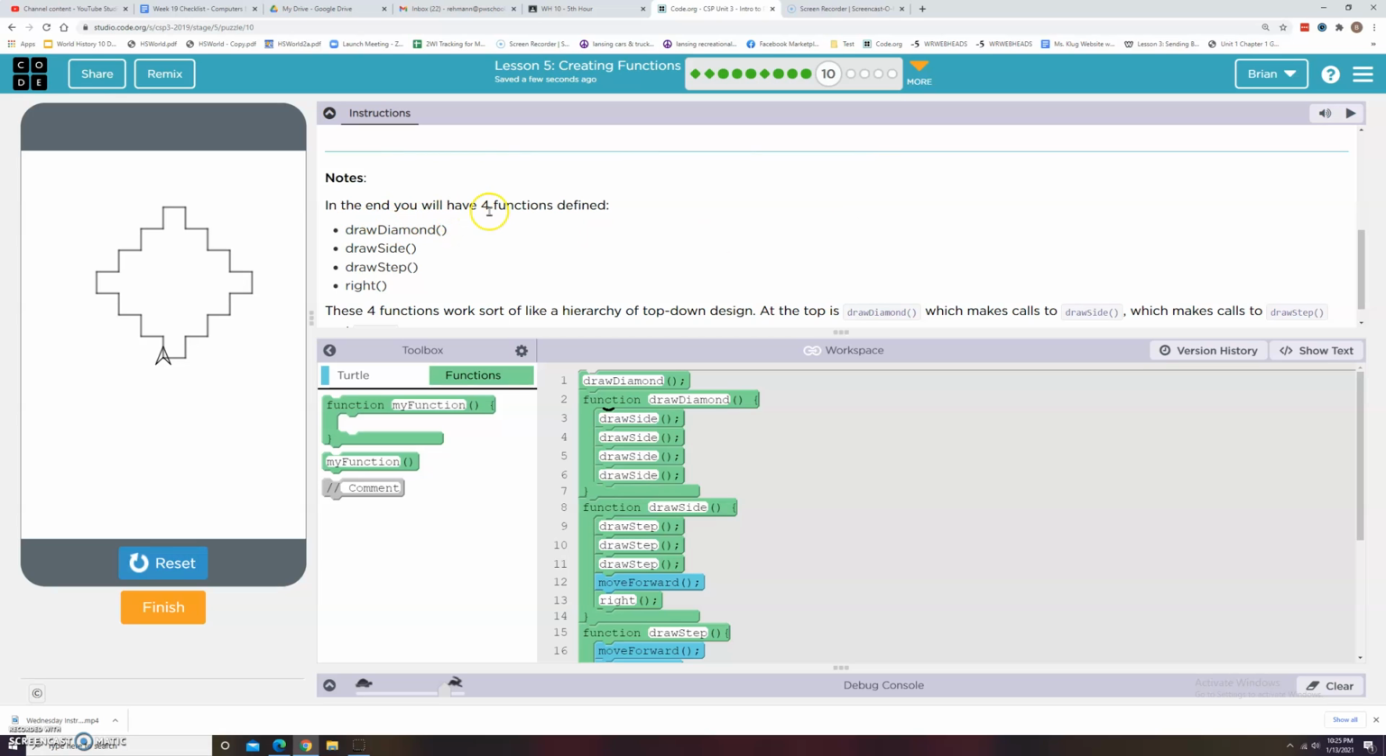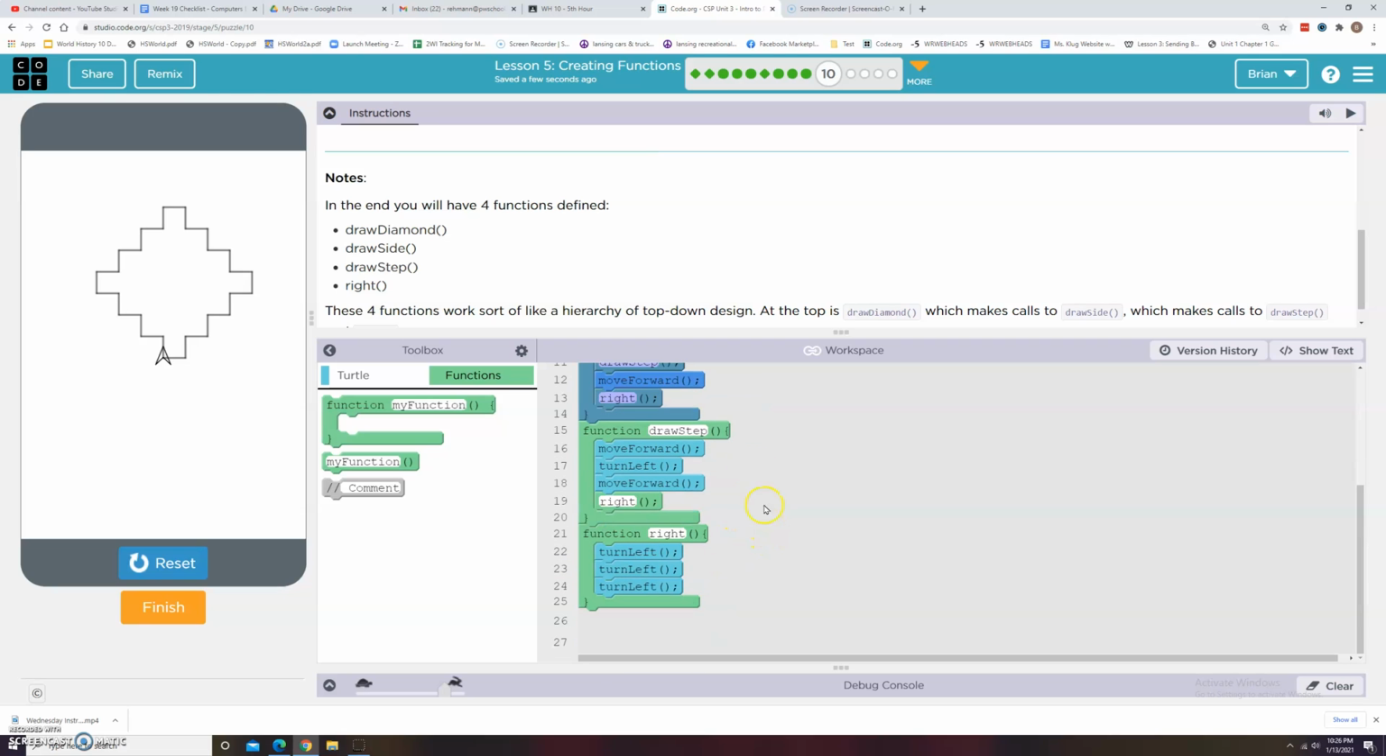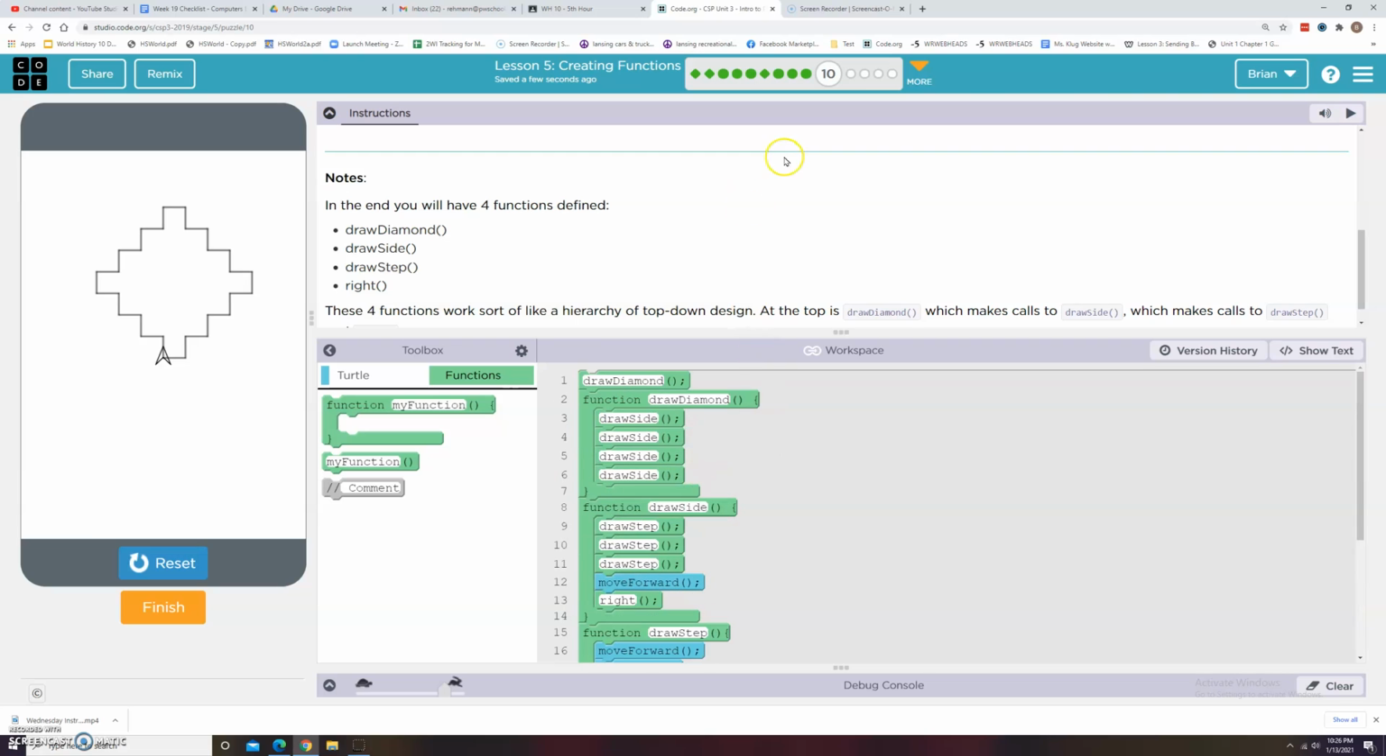In the end, you'll have 4 functions defined. We have a draw diamond, which is 4 sides. And we have a draw side, which is 3 steps, a move forward and a right. And we have a draw step, which is a move forward, left, and a right. And inside there, we have a right as well, which turns our guy left 3 times. Okay, look at that. You did all these steps in 25 blocks. Whoa.